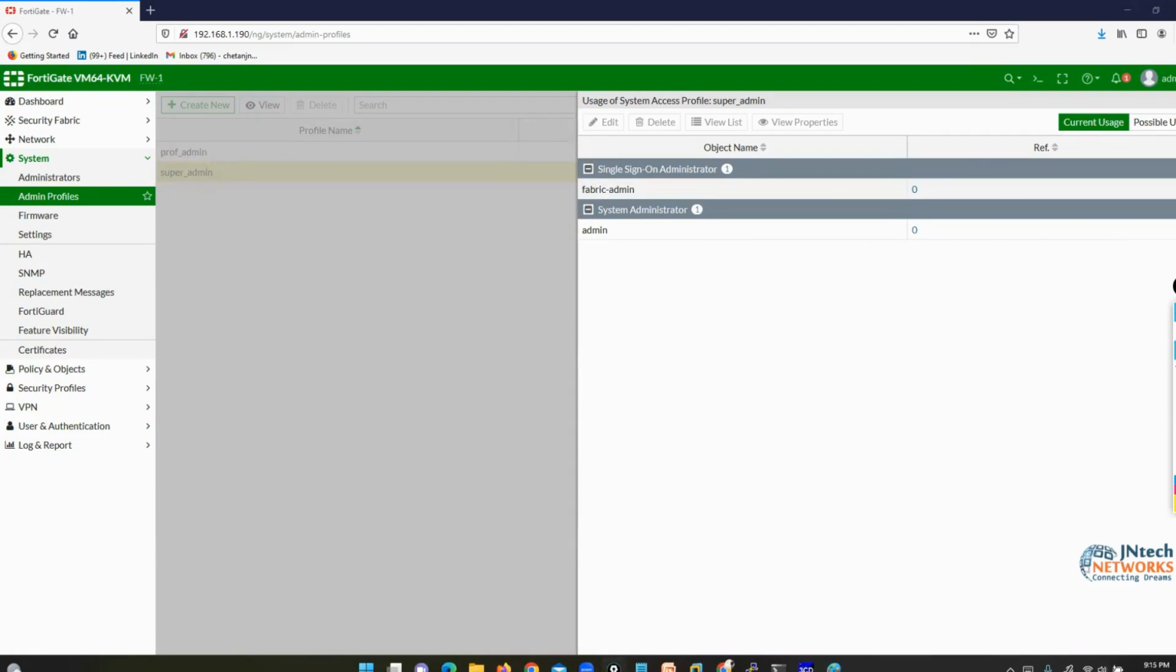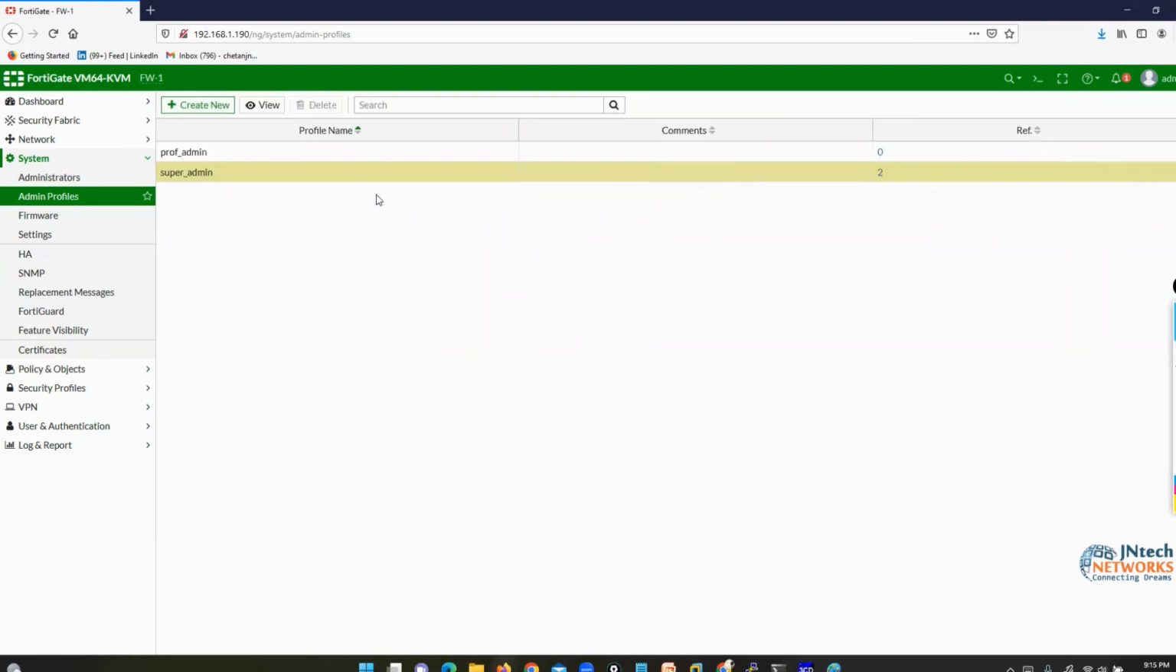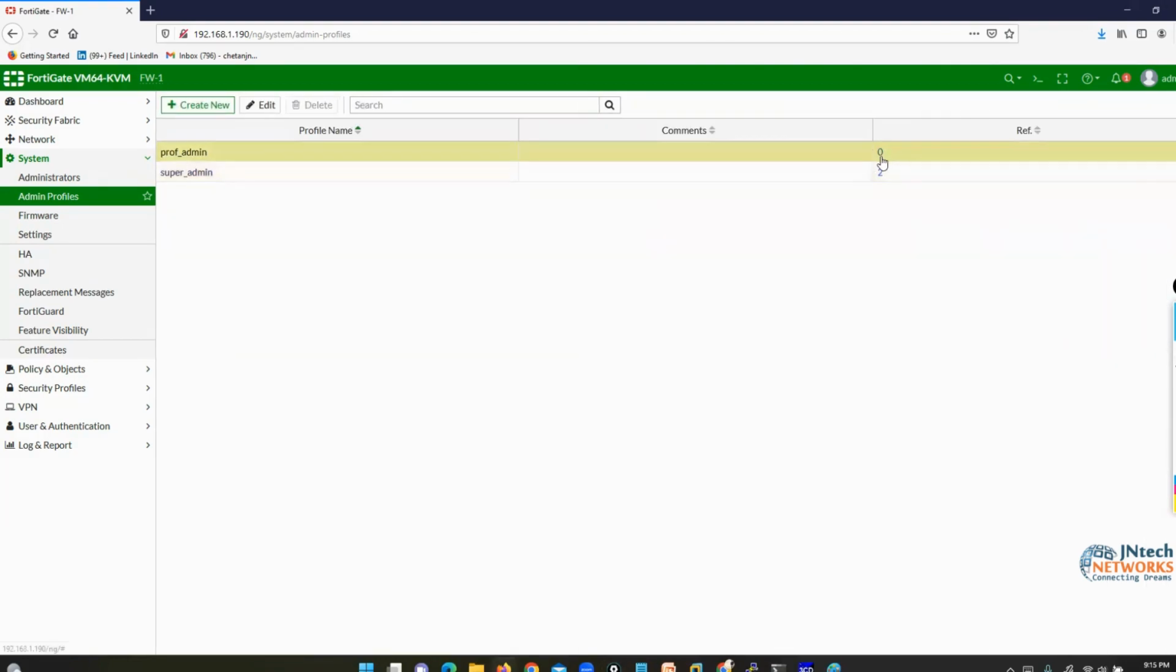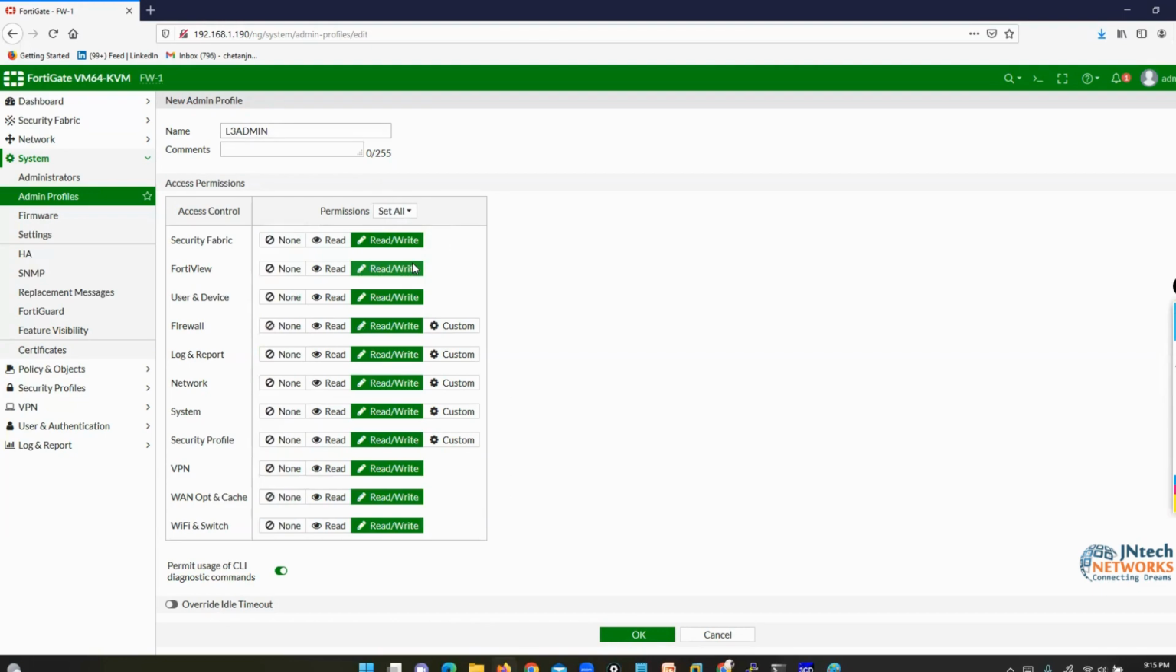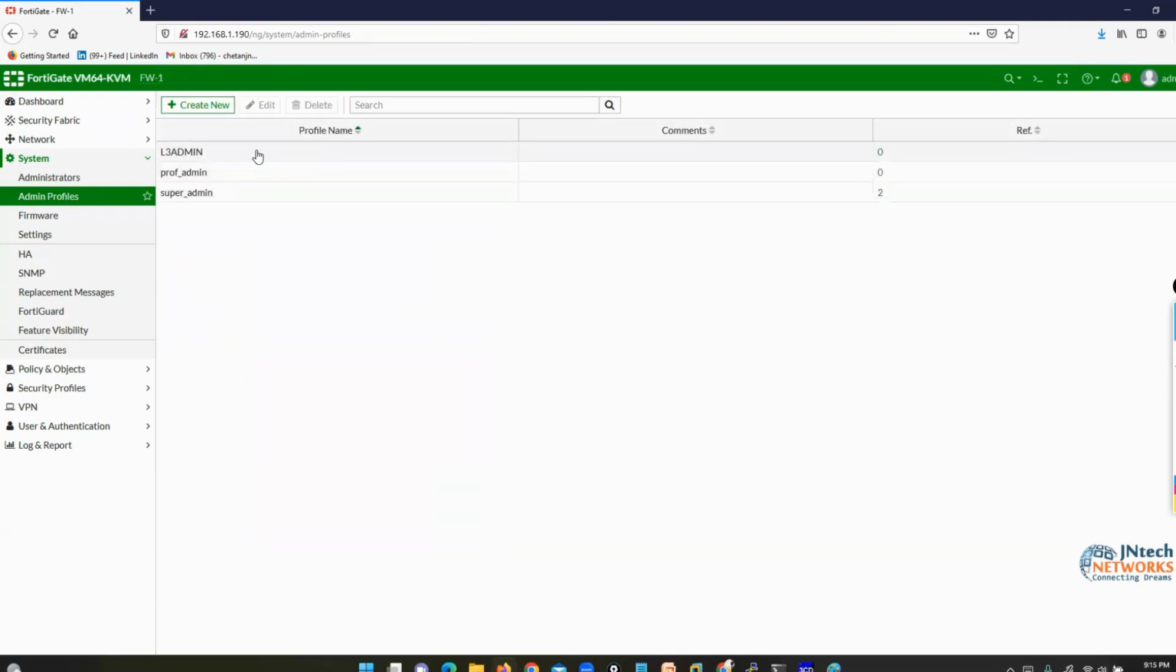And if you go to prof_admin, you are not using it anywhere. That's why it's a 0. So these are two predefined profiles. In case you want to create your own custom profile, you can click on create new. You can give a name, for example, L3 admin. This is my custom profile, L3 admin. In this L3 admin, I'm setting read-write permission for everything. You can click on OK. So we have our custom profile.